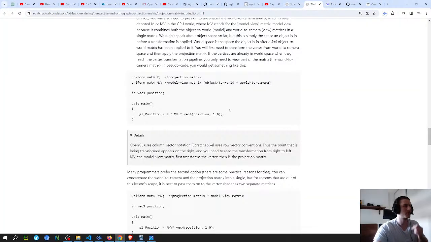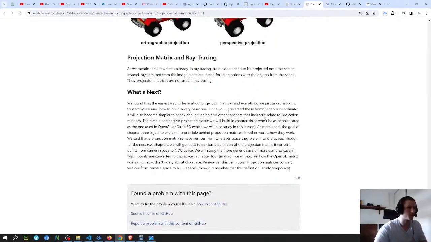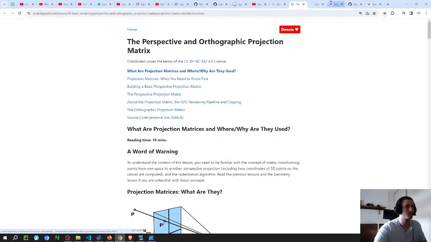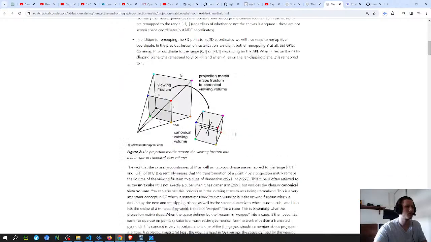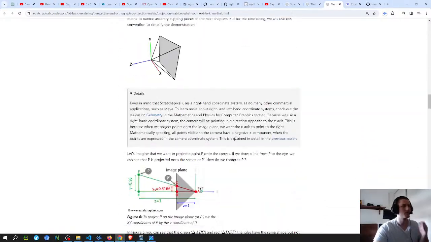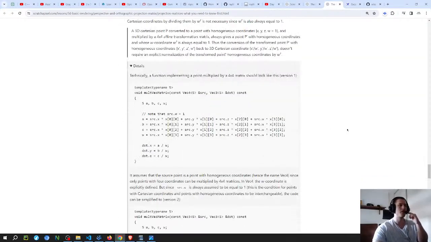So let me go back. I think I was talking about the projection. I'm probably not gonna find the picture, but I think it's pretty much what's happening.